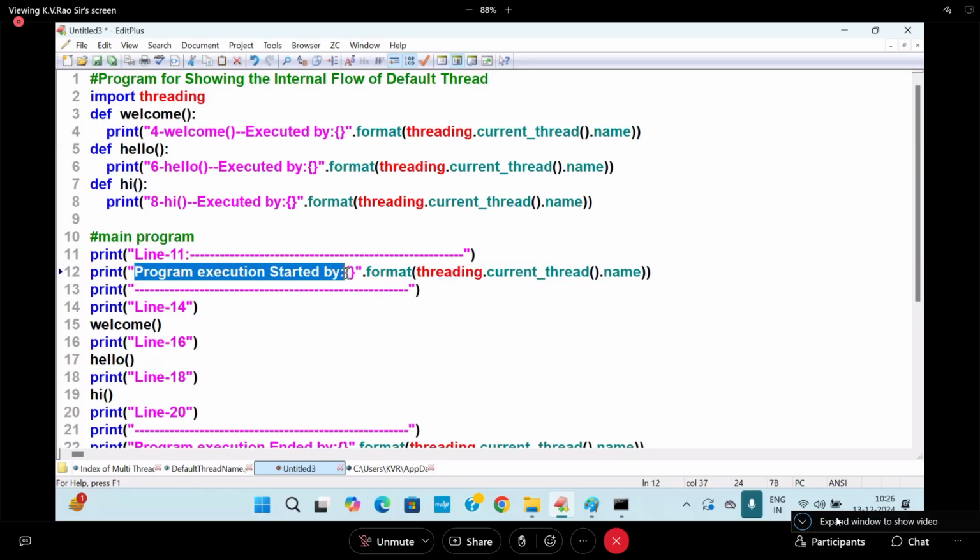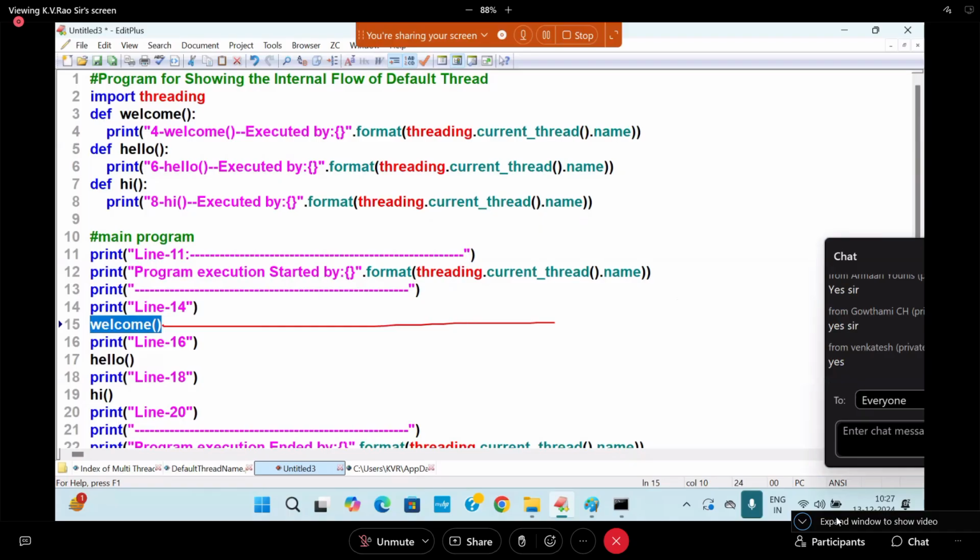Program execution started by main thread will print. Main thread is a default thread. This line will come. From line number 15, it will go to where? It will go to this line. Line number 4 printed. After printing, which thread? Main thread only will execute. It will come back to which line?